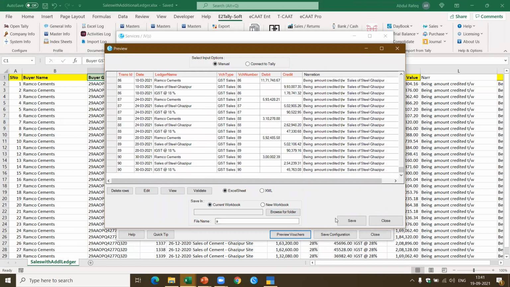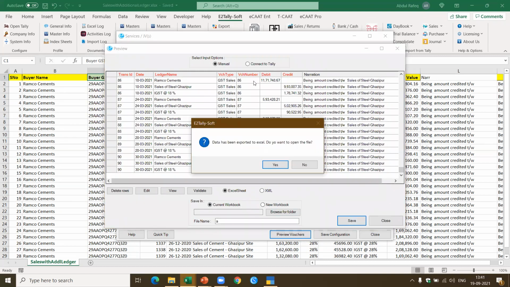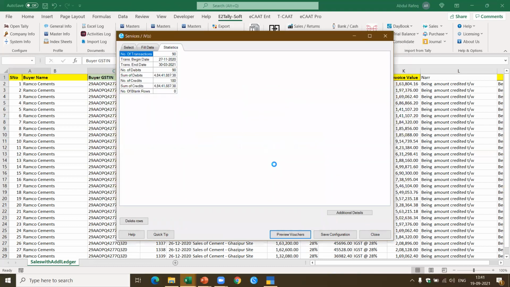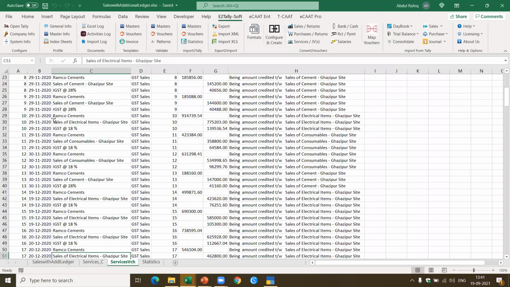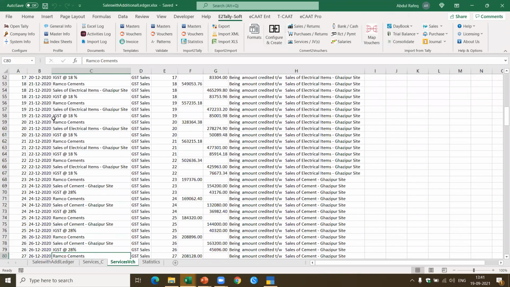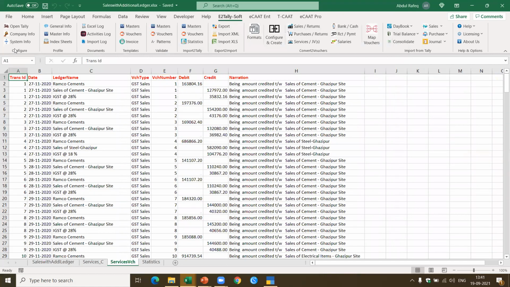Okay, so if you want, I can save this. And this is the data which is now ready to import. I got this transaction. I can import this transaction. As long as the ledger name is available, I can import this directly. Okay. So if you want to check the sales, I can also check whether the data is correct.